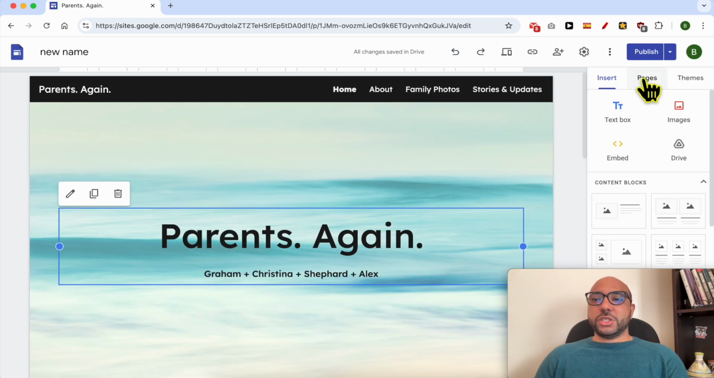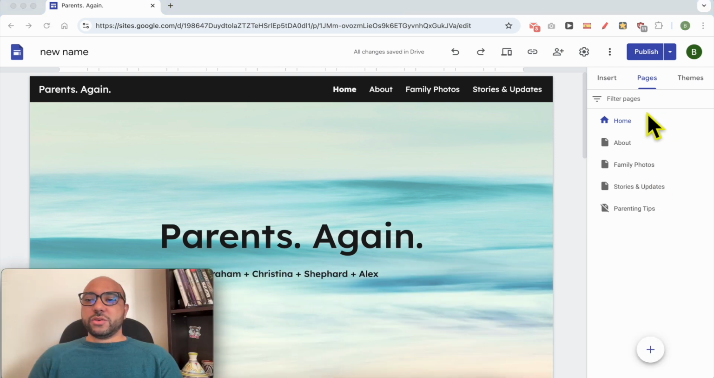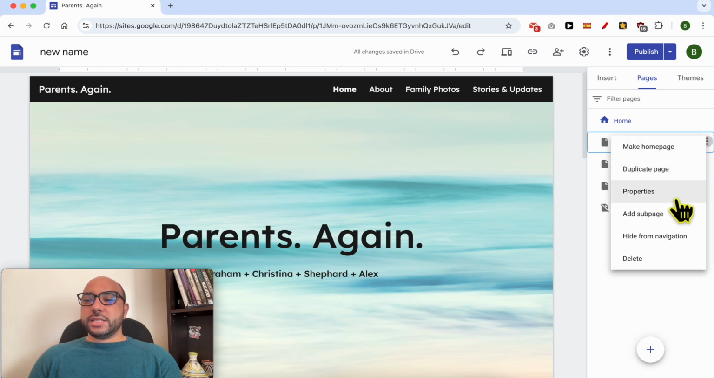Now click on Pages. As you can see, these are the pages of your website, and to delete one or multiple, just click on these three dots next to the page you want to delete and select Delete.